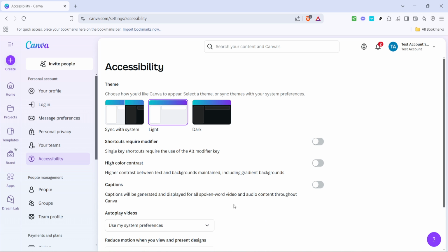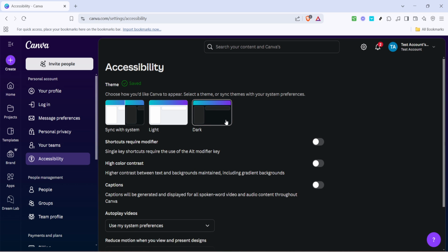Now, under accessibility, you should see an option labeled Dark. Clicking on this will activate the dark mode feature, and voila. Your Canva interface will switch from its default bright background to a sleek dark theme, much easier on the eyes, particularly if you're working late at night or in a dimly lit room.